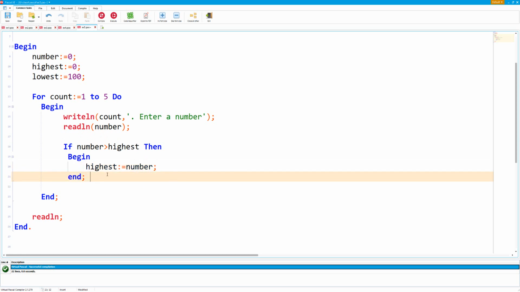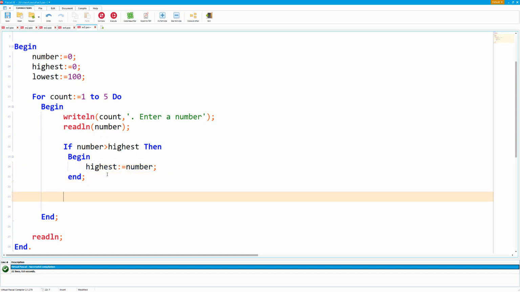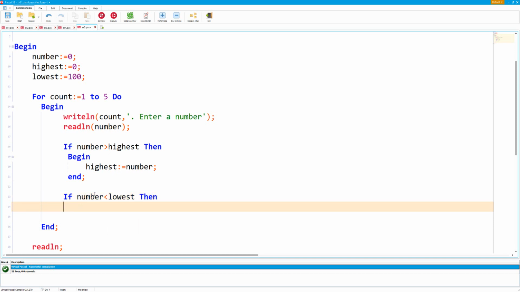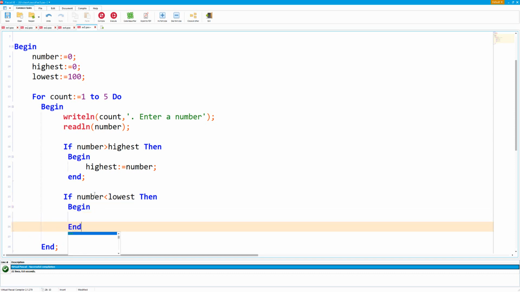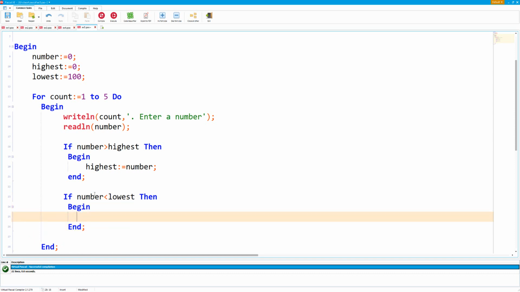Okay, now we also need to check if it's also the smallest number. So in case it's not the highest number, it will go to this statement, and we'll check if the number is less than lowest, then we need to add a begin and an end for this if statement, begin and end, like so. Then we need to update the lowest number now.